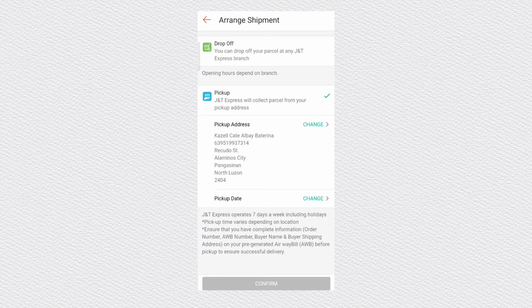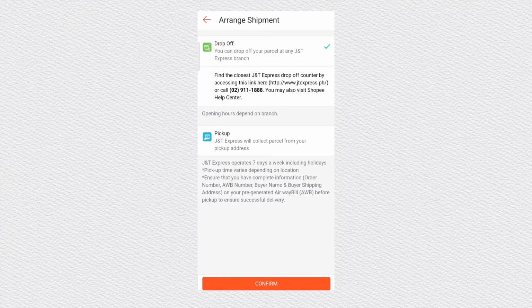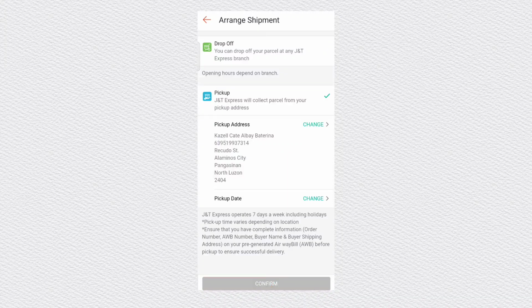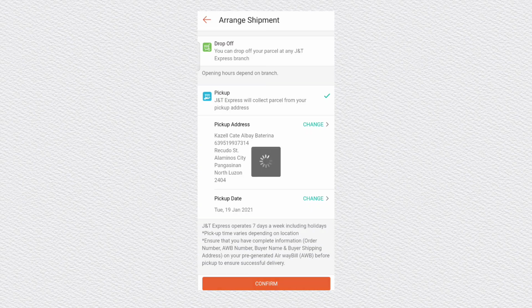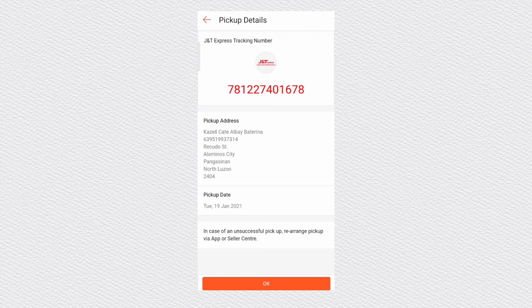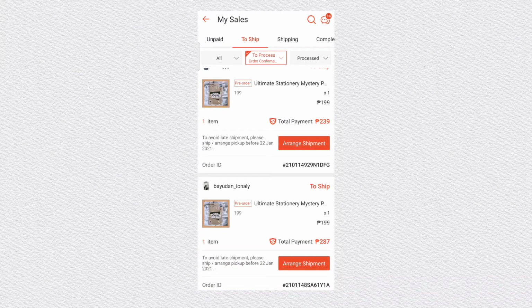There are 2 options for shipment. First one, drop off, where you need to go to the courier's office to drop off the parcels. The second one is pick up, where riders fetch the parcels in your address. As for me, I choose pick up due to the fact that it is easier. This doesn't require additional fee, but I always give tip to the riders.